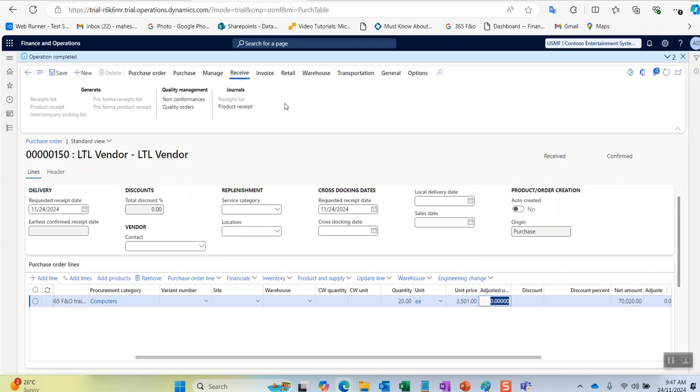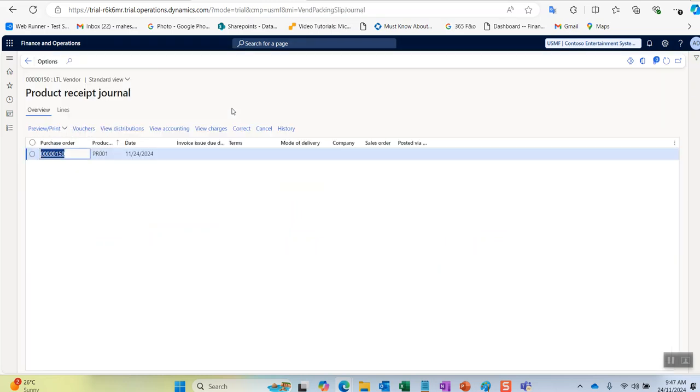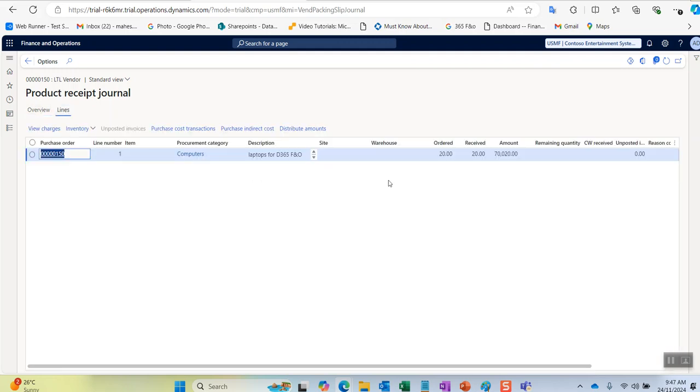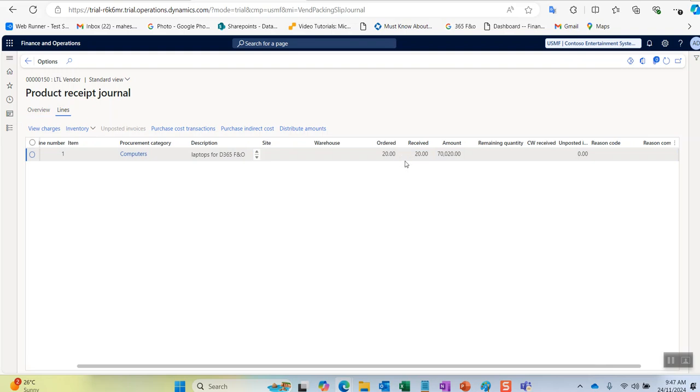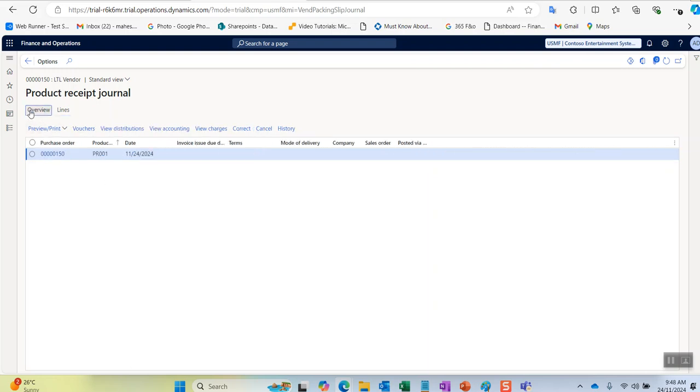Now you can see the product receipt journal has been created. Previously it was disabled. If I click on this particular product receipt journal, this is the one line, PR001, which we have created now. If I go to the lines, you can see our order quantity is 20, received quantity is 20, which means we have received 100%. Okay, so this is case 1.